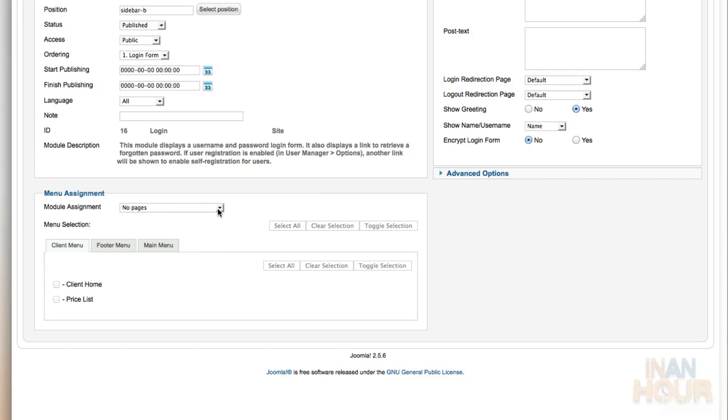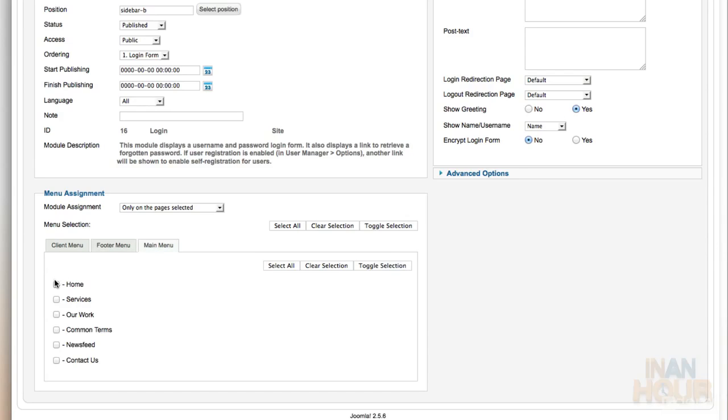Down at the bottom, we're going to switch module assignment from On All Pages to No Pages, and then we're going to switch it from No Pages to Only on the Pages Selected. We don't want the login form to show up on any of the client menu item pages or the footer menu item pages, but we do want it to show up on the main menu under Home and Contact Us.